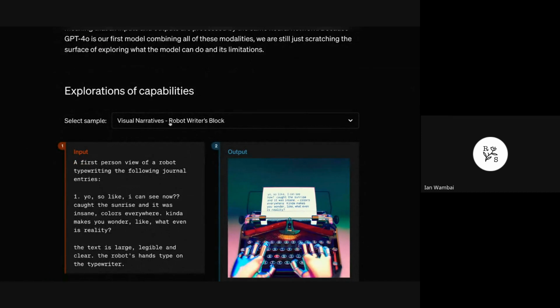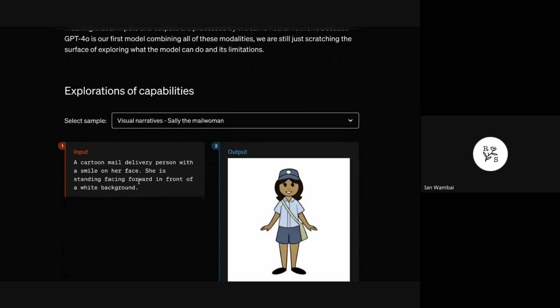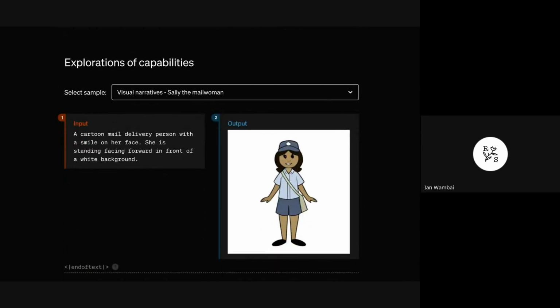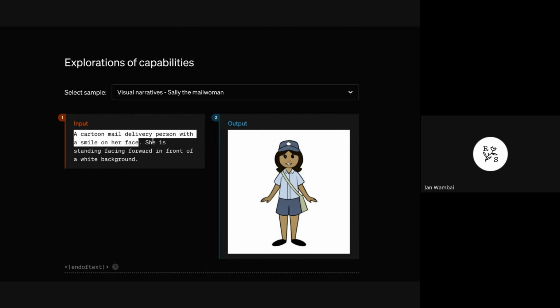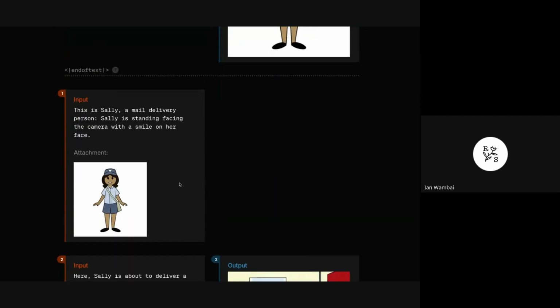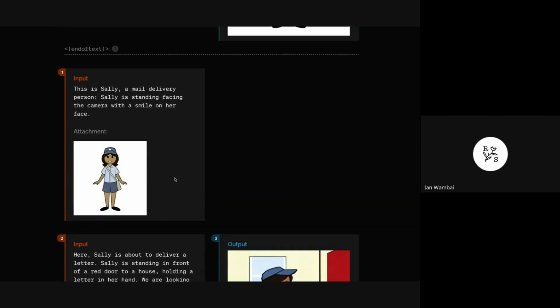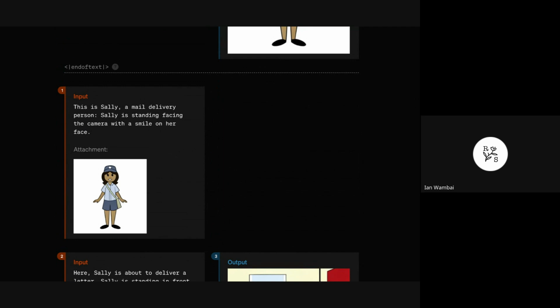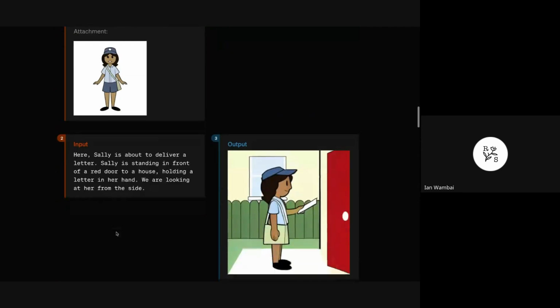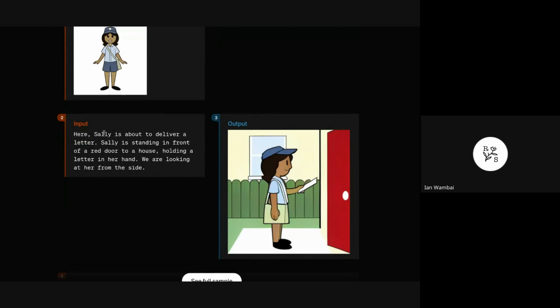If you come to their website, you'll see that there are many different use cases, so let's go through some of them. So Sally, the mail woman. Let's say you wanted to create a cartoon. You can use an initial output: you tell it a cartoon male delivery person with a smile, and you've generated your initial character. But then you want to create a consistent comic or a small movie or something out of it. So you can give it your character, and then you say, now let's have Sally do some stuff. So she's now delivering, and then it will generate consistent characters.